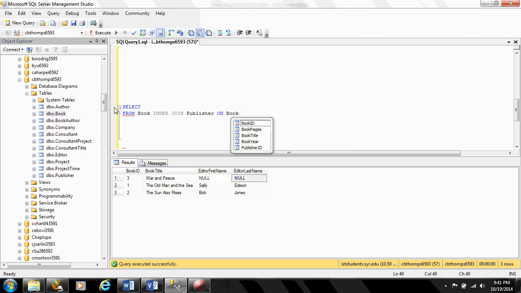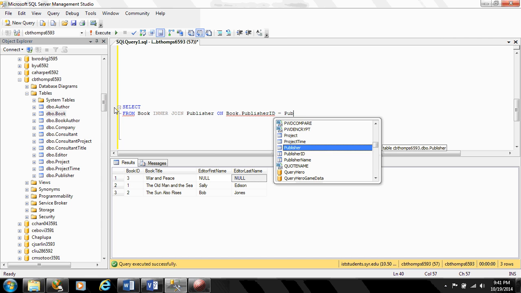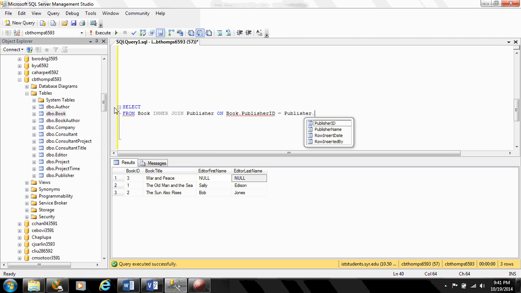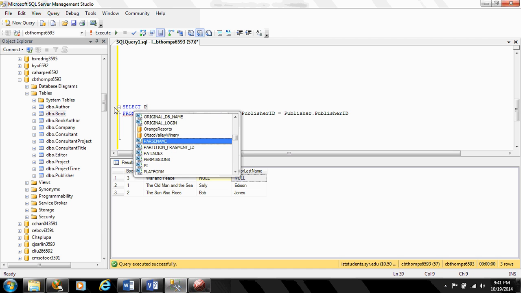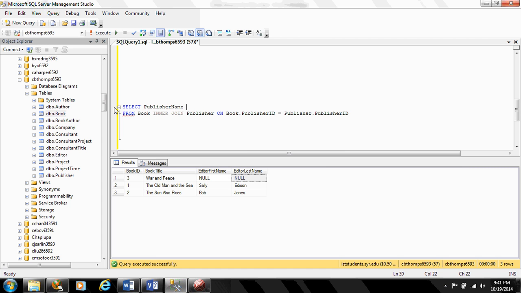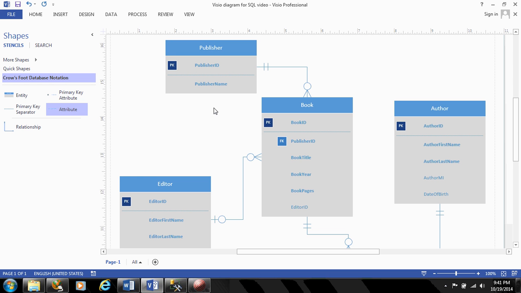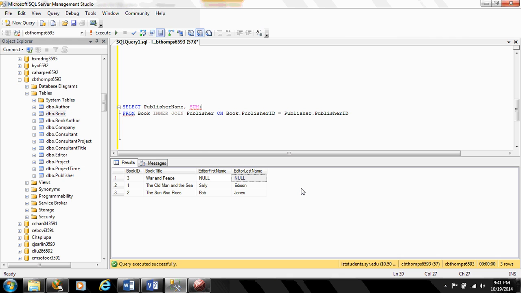We've been doing the same join a few times in this example. Book.publisherID equals publisher.publisherID. So that's our join. Now what do we want to select? We want the publisher name, and we want the sum of all the pages in all the books published by that publisher. So we're going to sum book pages.